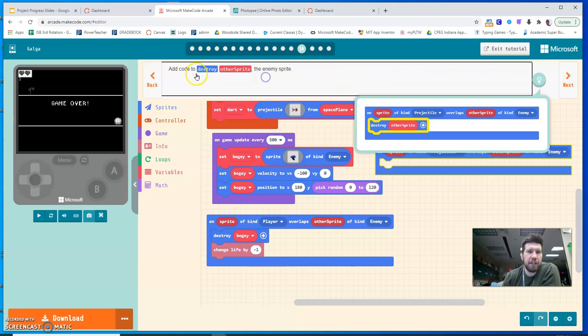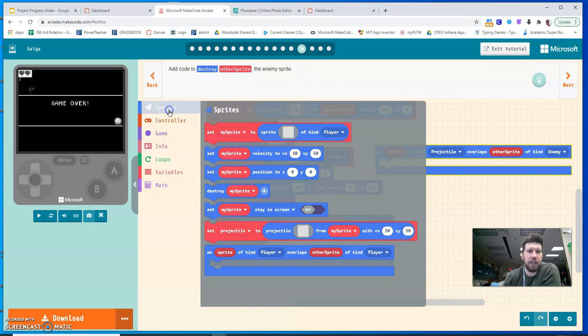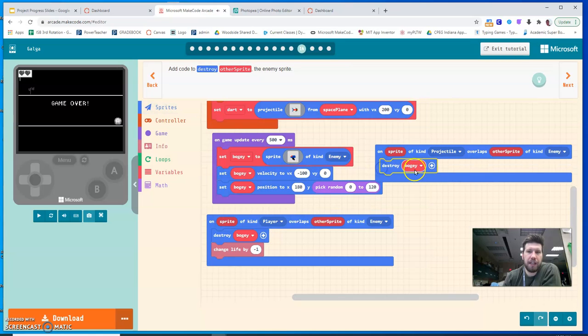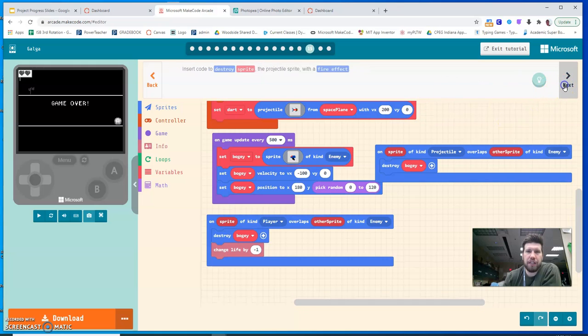You can probably guess, it wants us to add code to destroy the enemy sprite. So again, back in sprites, we're going to pick a destroy, and it's already set. Mine's already set anyway. I don't know if you need to change yours, but I'm setting it to the bogey, or like the bad guy sprite. Okay. Moving on, step 15.